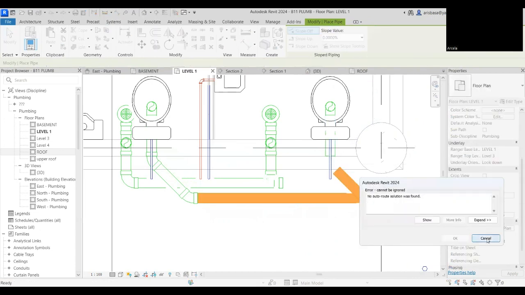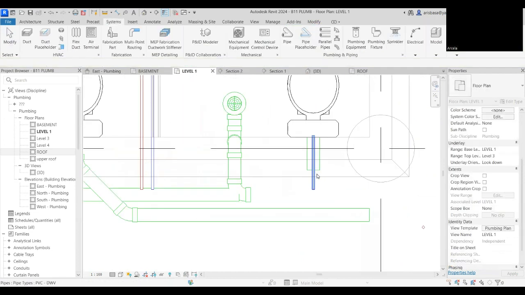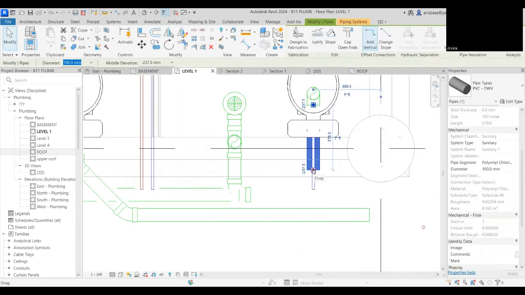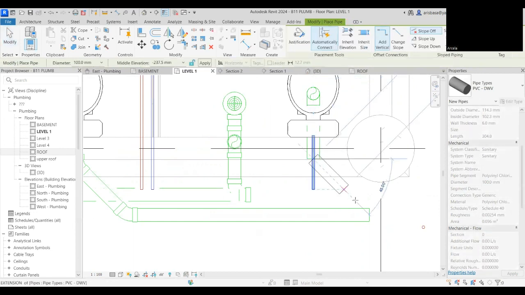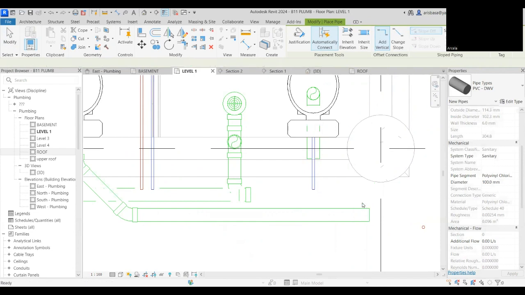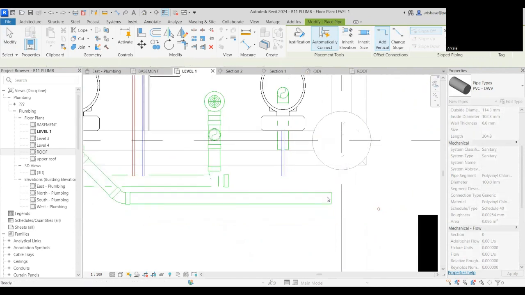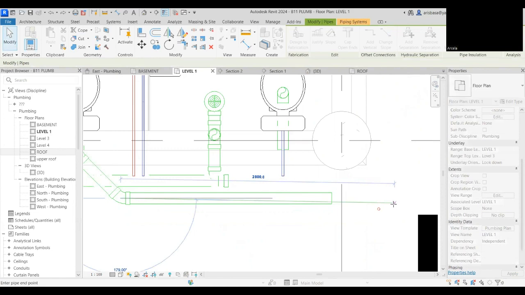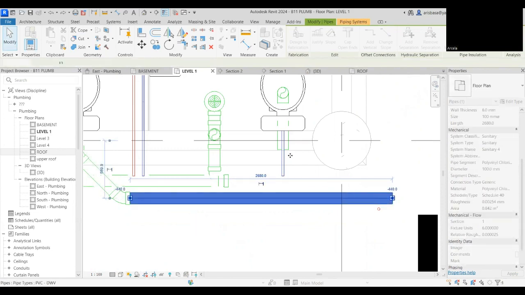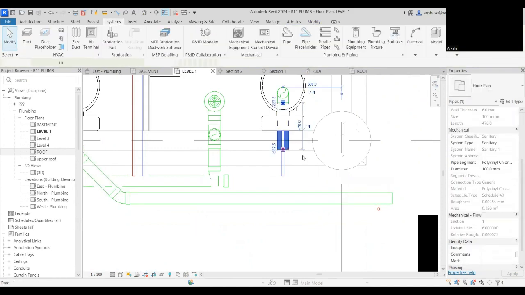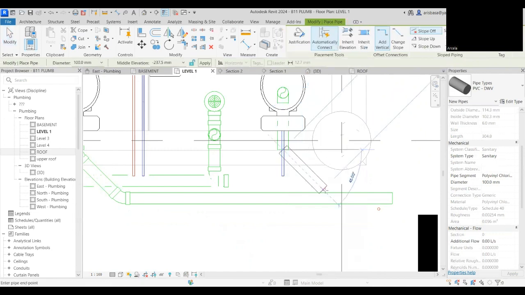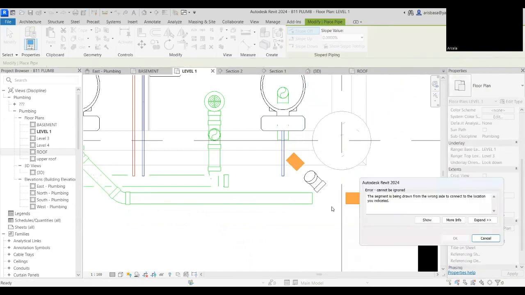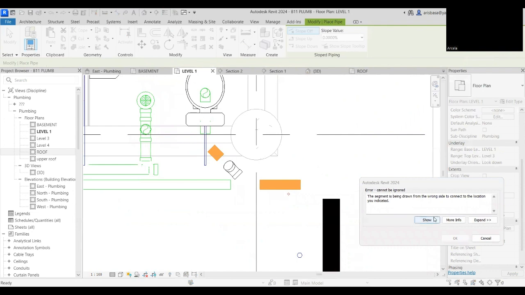Oh, fine. TVS horizontal. Hmm? TVS horizontal. Needs a longer. Oh my god. This needs to be longer. Yes. And now this can go 45. There. Ah, what's happening? The segment being drawn is on the wrong side of the connection.